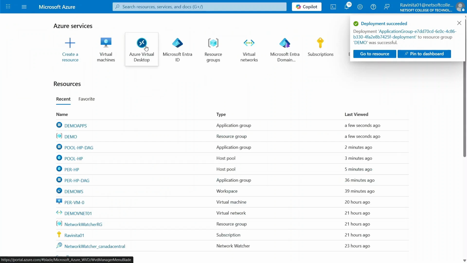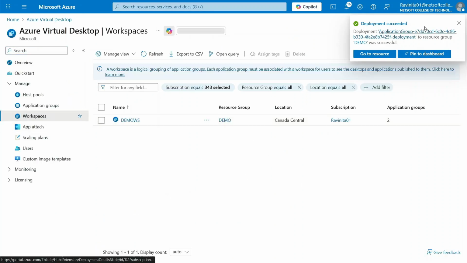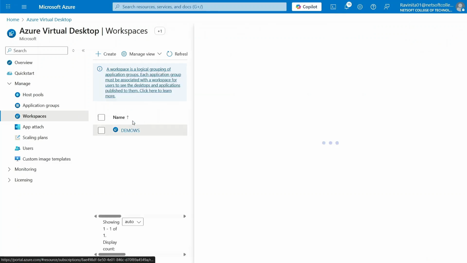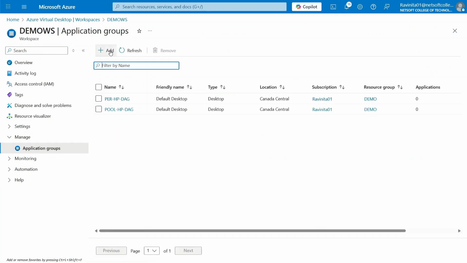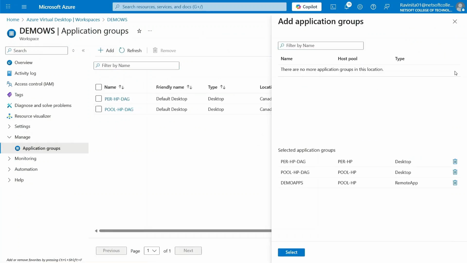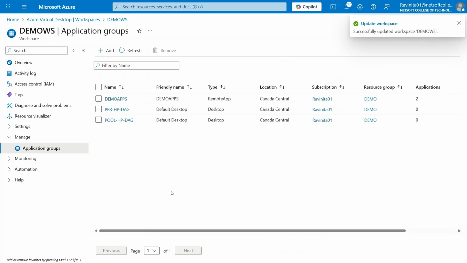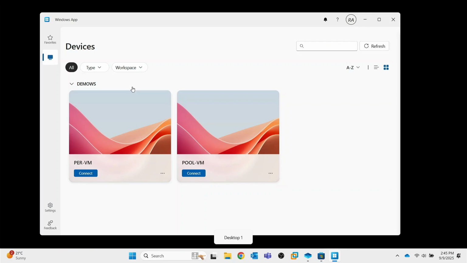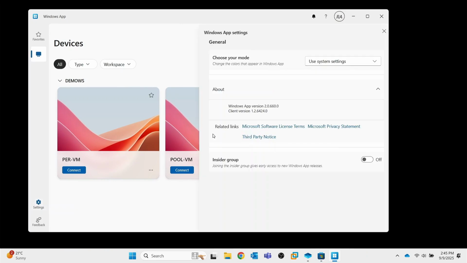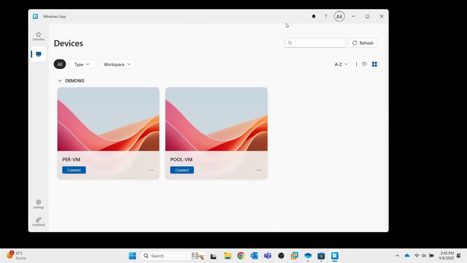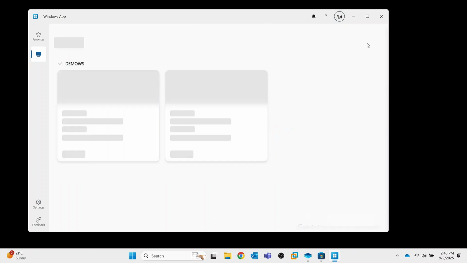All right, so let's go back to AVD, go to workspace, and let's see if we can add it into same workspace or not. So if you click on workspace, click on manage, application group, add. Yes, demo apps. Select. And it's done. Now if you go back you will not see it immediately. You may have to refresh this page. So where is my account? Yes. Either you can sign out and sign in or just refresh. Let's refresh this instance.